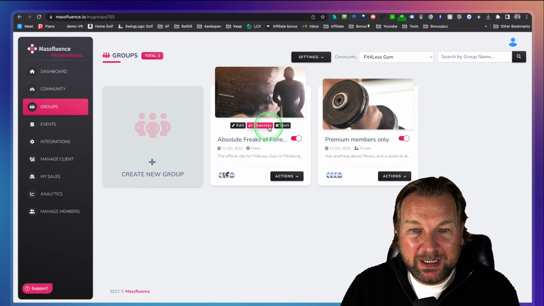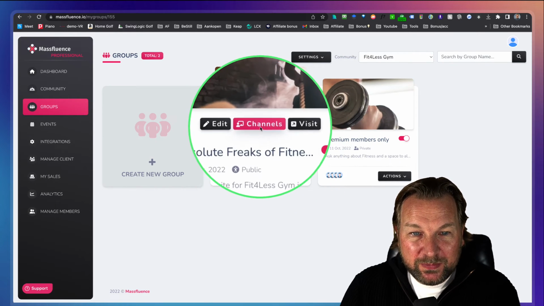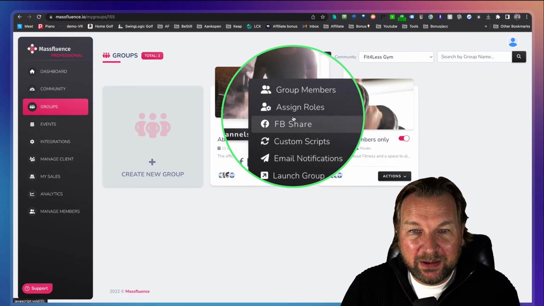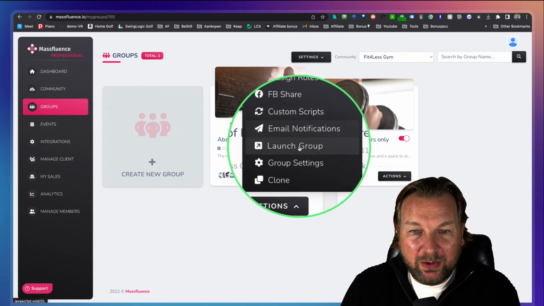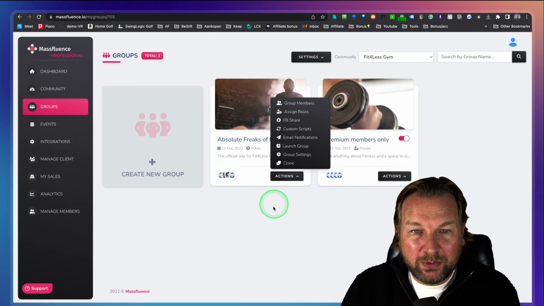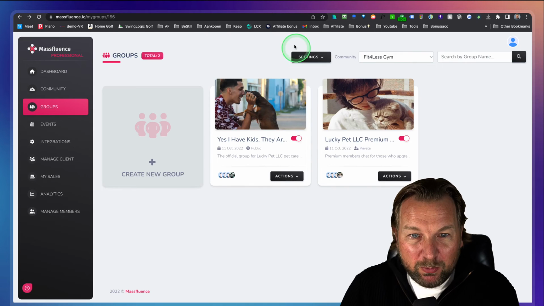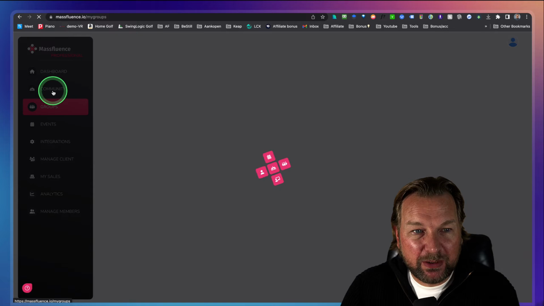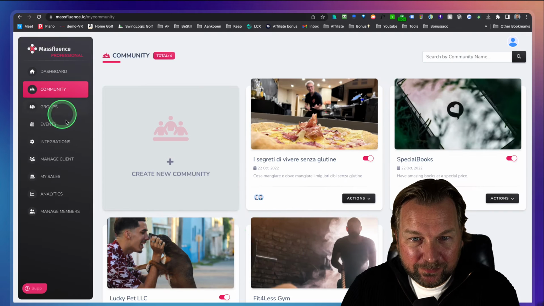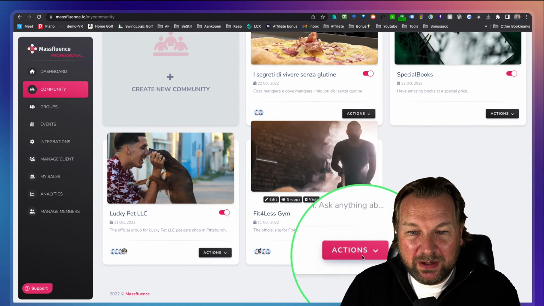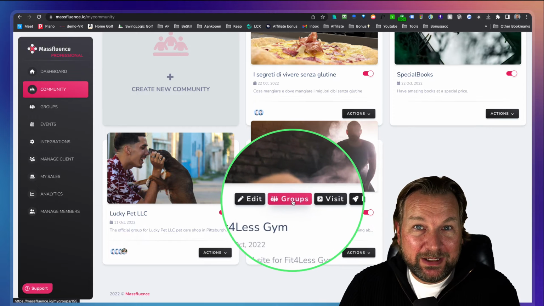Because from here you can manage everything. So we've set up the channels in here, and inside here you can also assign all these other things. You can go through all these menus. And when we go back now to our communities, that's where we manage the other things. So now we only managed our groups.